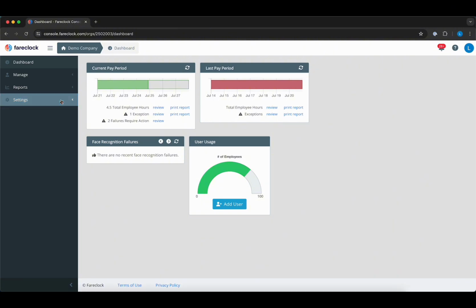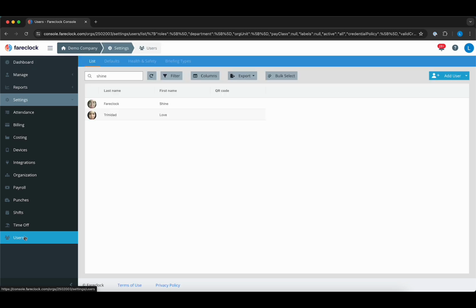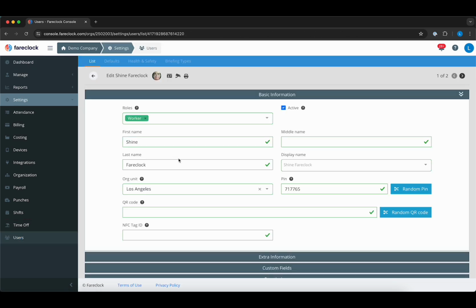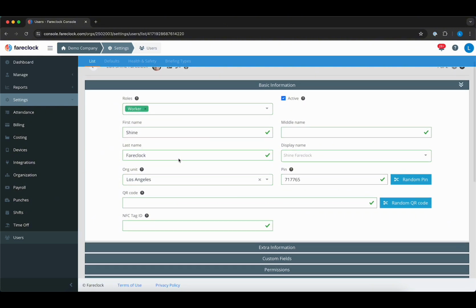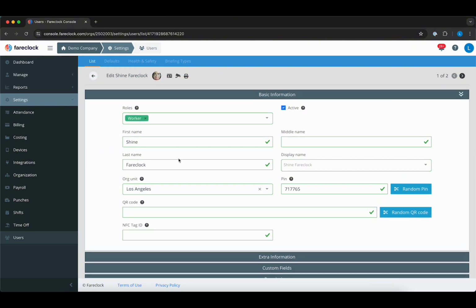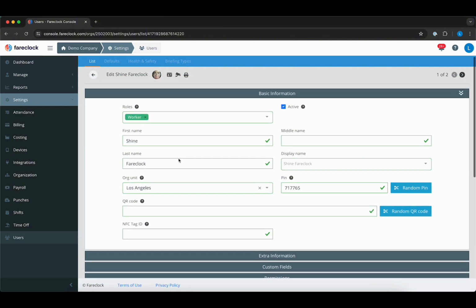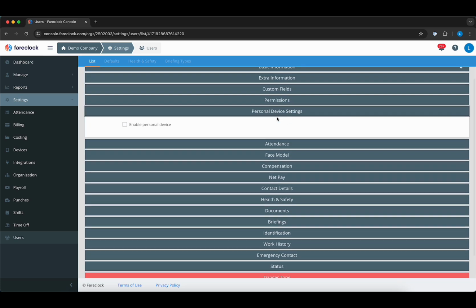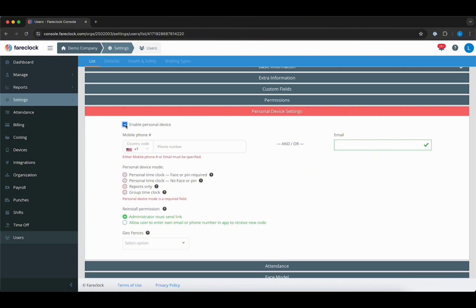Go to the Fareclock admin console and go to Settings. Under Settings, find and click the User section and select the worker for whom you want to send the link for installation. After selecting the user, you will find a settings option underneath where you can locate personal device settings. Tick the box next to Enable Personal Device.